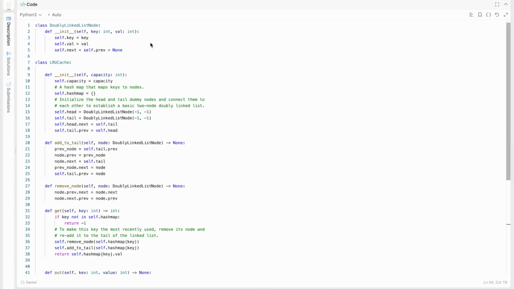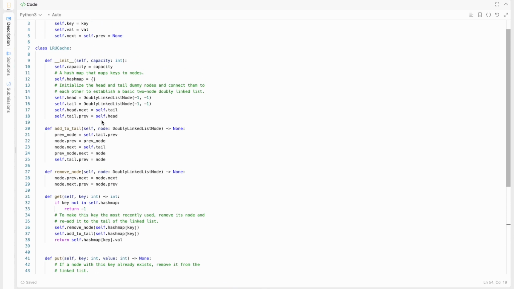For the first class, the doubly linked list node, we need to have a key, a value, a reference to the next node, and a reference to the previous node. For the class least recently used cache, we break it down into 5 sections. The first one is to initialize capacity, a hash map that maps keys to nodes, and also the head and tail dummy nodes. From there, we connect them to each other to establish a basic 2-node doubly linked list.